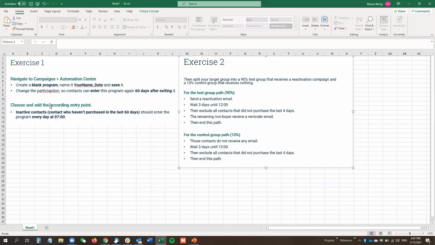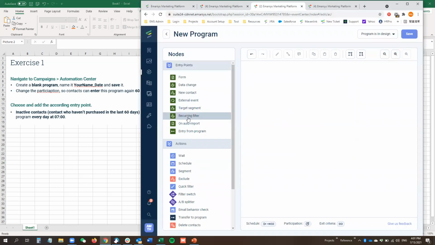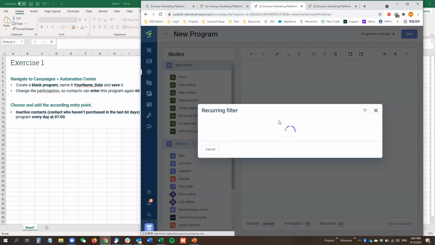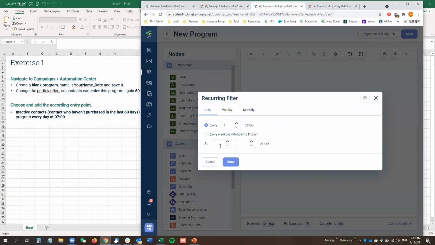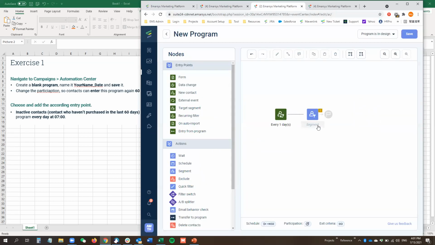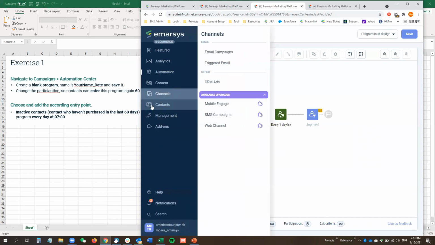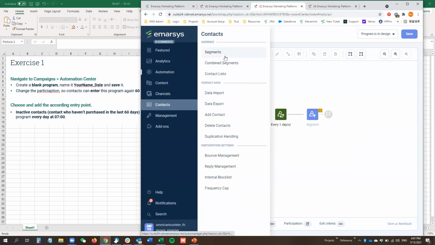And then what you're going to do for the entry point is select the recurring filter. Because this program will run every day at 7 in the morning, you just double click in the first node and then choose daily, every 1 day, and then 7 o'clock. In the second part, you should go to the segment and set up the segment like this.